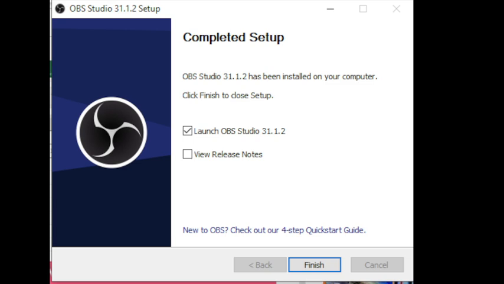So in the next video, I'm going to show you how to use the basic setup so that you can enjoy your OBS software and record your videos without hiccups.